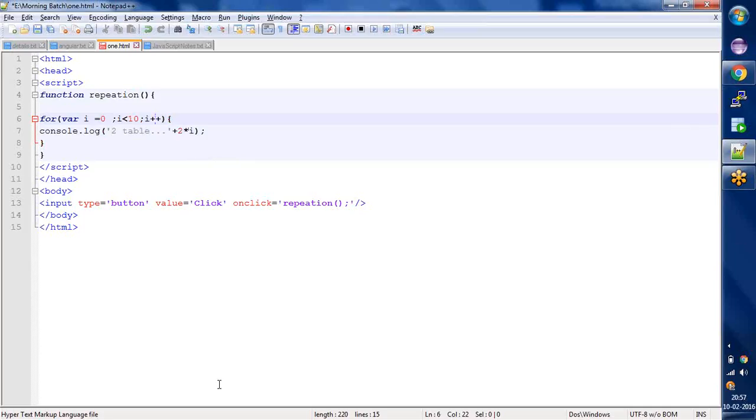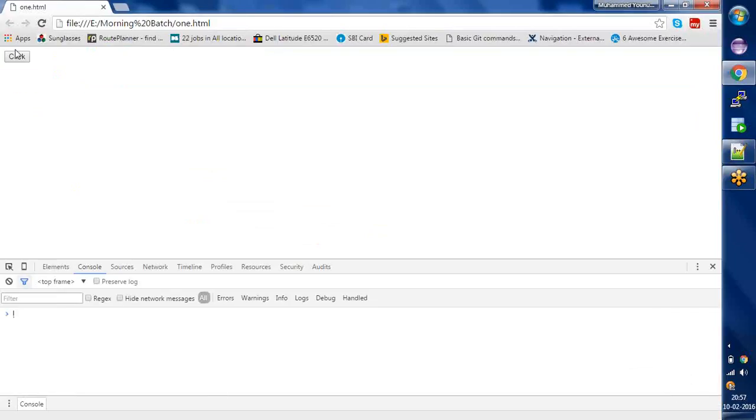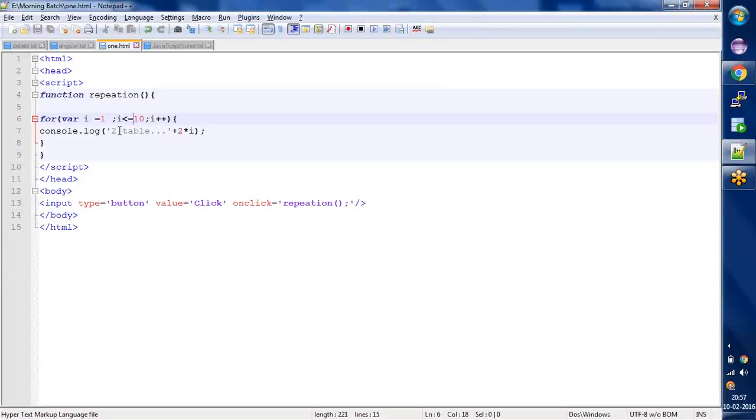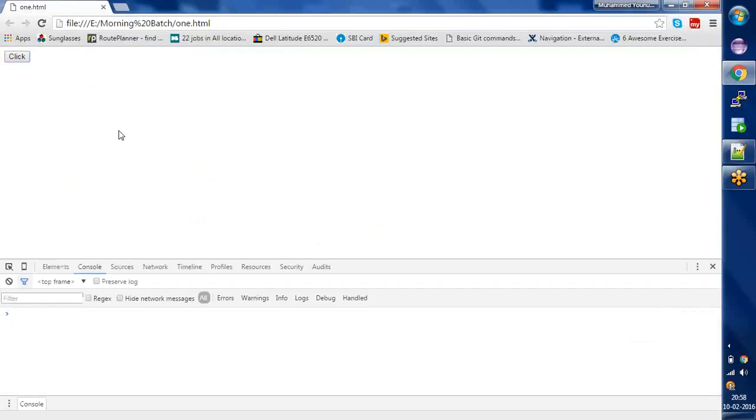2 into I. So let me take from 1. On click we are calling a function, and we are displaying a table. If you want to display in a tabular format, then you can go this way: 2 into plus I. So with this you will be learning about designing also. Equals to single quote plus 2 into I. So you got the table.